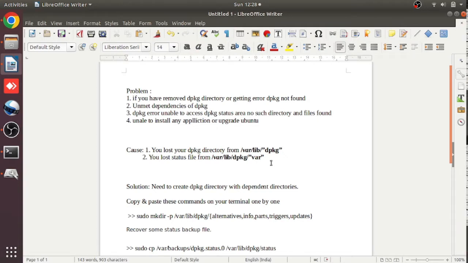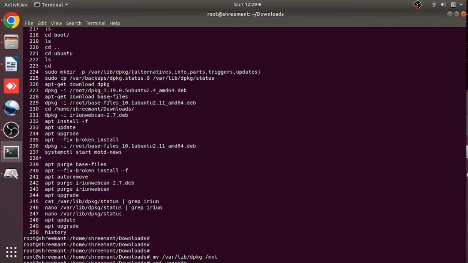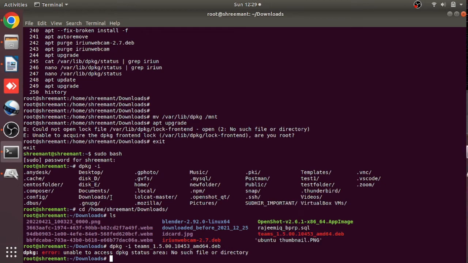Okay, so let's talk about solutions directly. First of all, we need to run this command. This command will create the dpkg directory and inside it 1, 2, 3, 4, 5 directories. So we only need to copy this command. Let me copy it first. Control C, let's come here. I have just crashed my system to show you how we can resolve it. I fixed this issue recently, but I want to show you again.